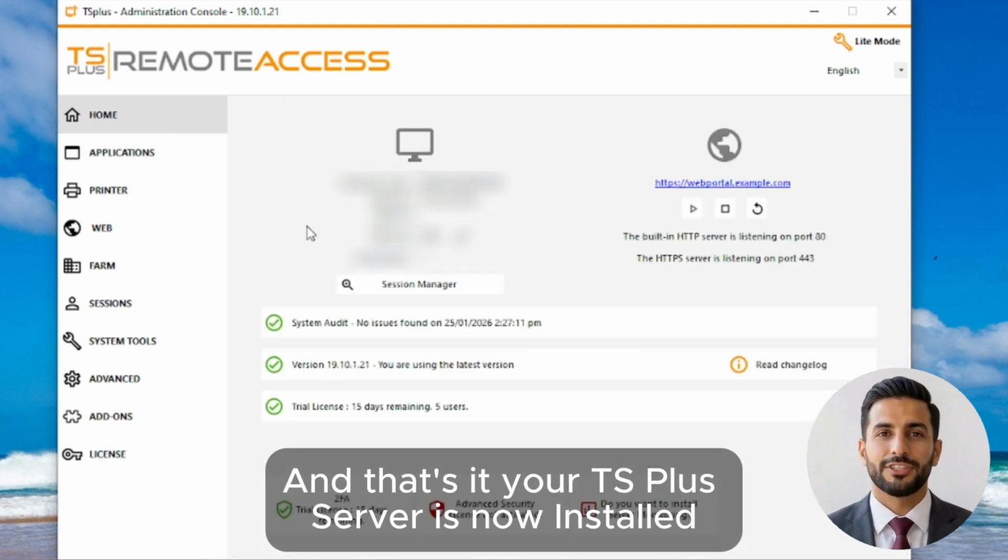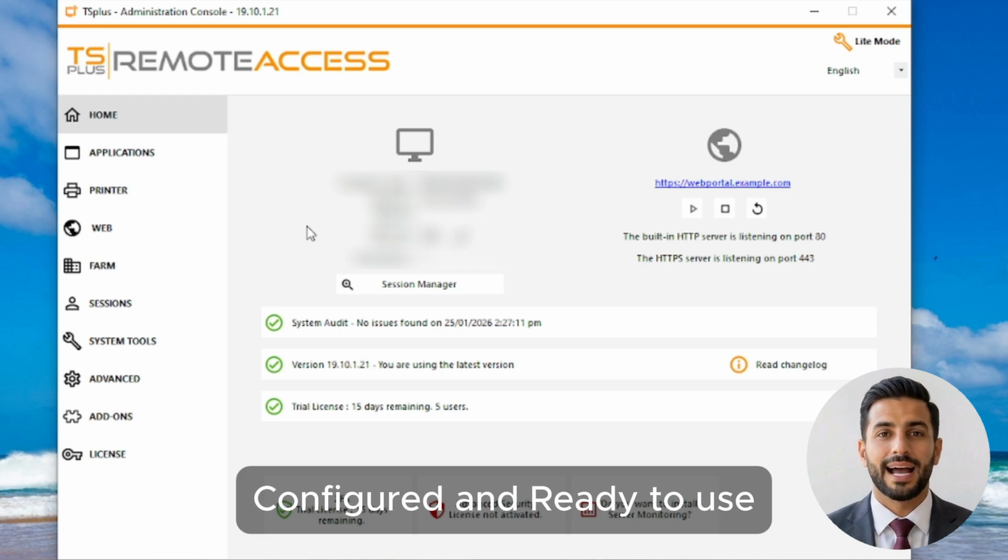And that's it, your TSplus server is now installed, configured, and ready to use.